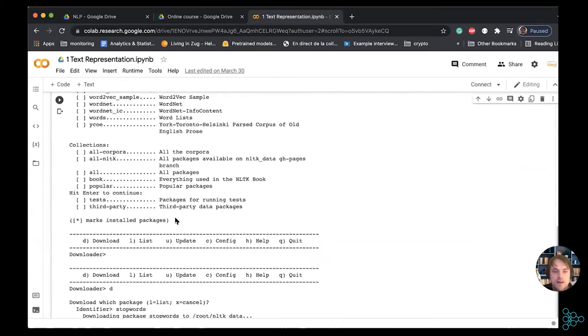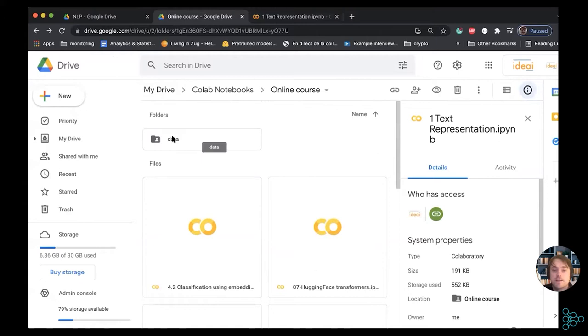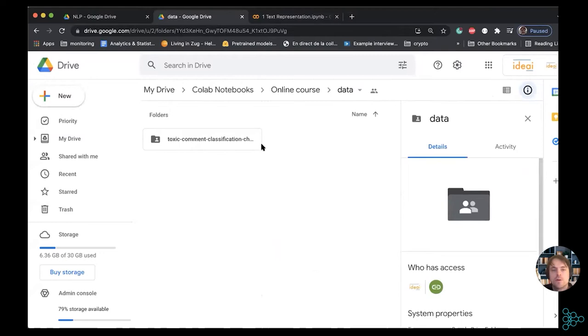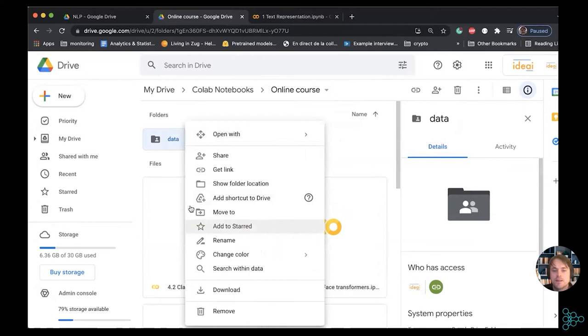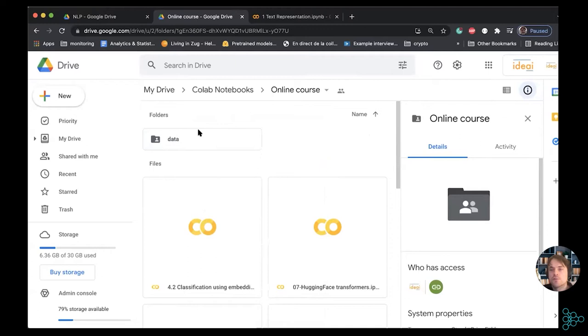What else? There is a data folder that you also need to copy into your own Google Drive. Feel free to start it by, the easiest way is just download it and then upload it in your own Google Drive.